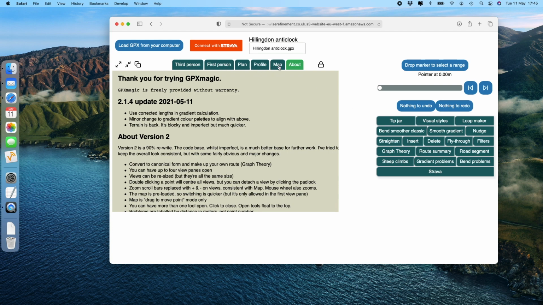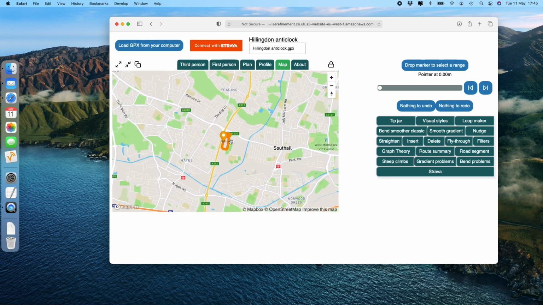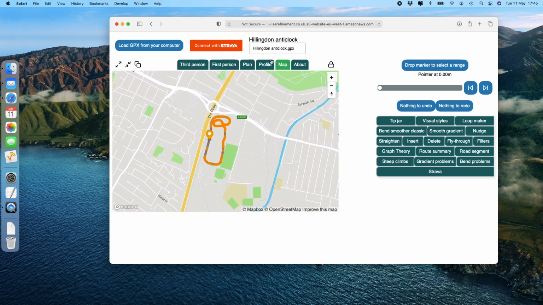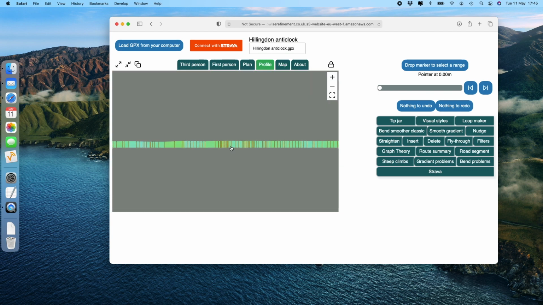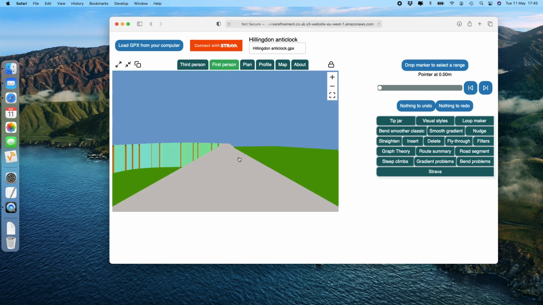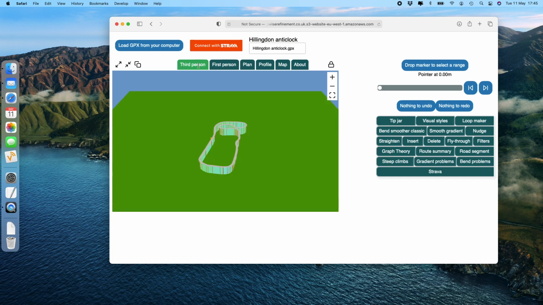And along the top I have different views of the route that I just loaded. The map view, the profile view that shows you elevation against distance, the plan view, the first person view, which is kind of like a rider's view of the road, and the third person view, which is a bit like the drone view.